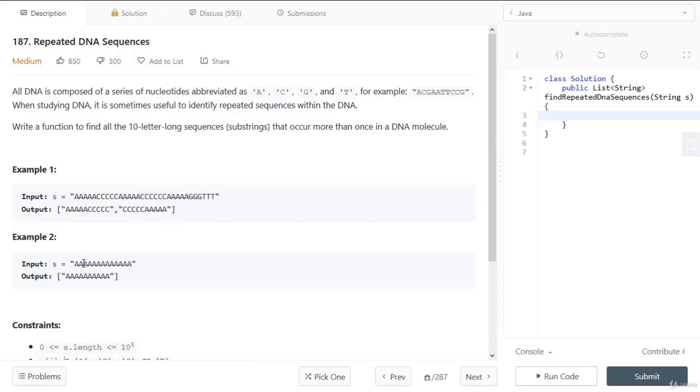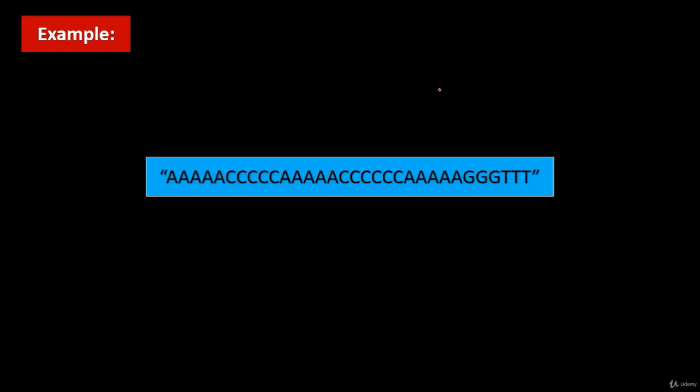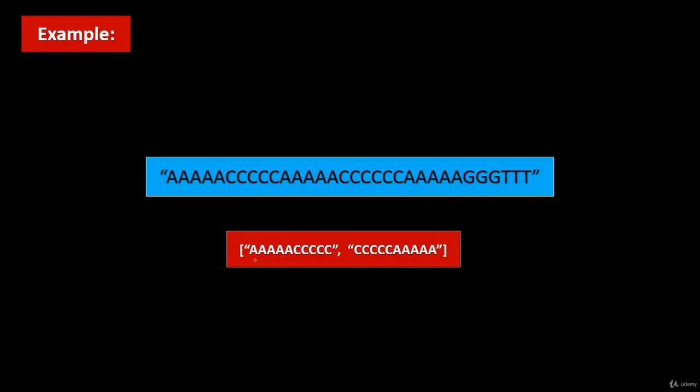And for this given string, we see that we have all A letters, and in this string this substring is repeated twice. So for this given string we have to return this substring of length 10. On the LeetCode site, if we are given this string, then we have to return these two substrings of length 10, and we have to return them as a list.